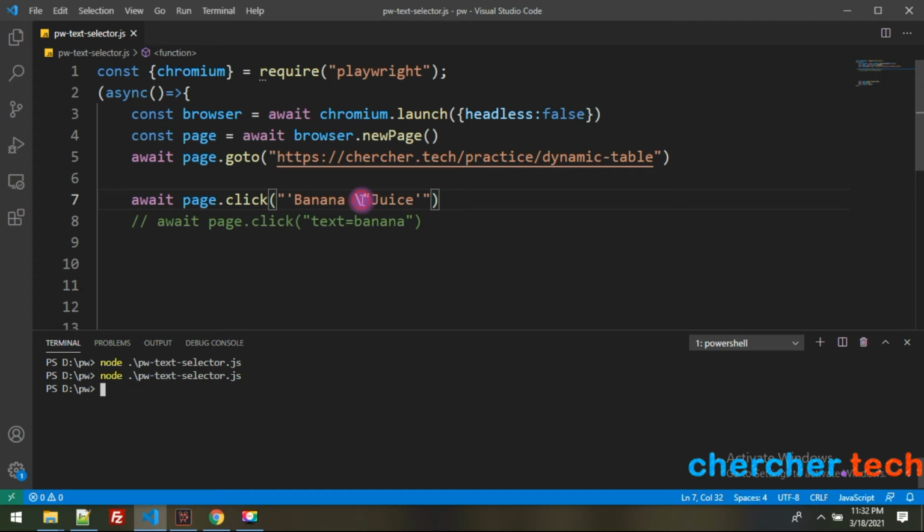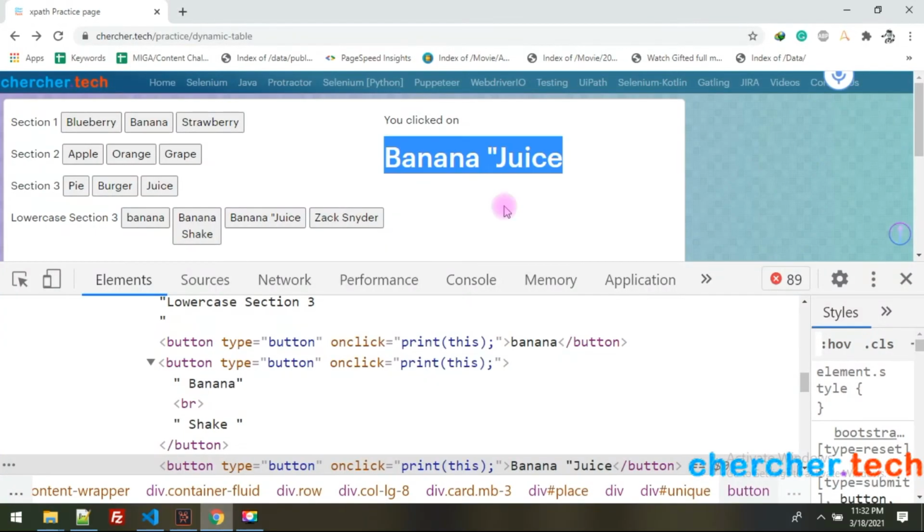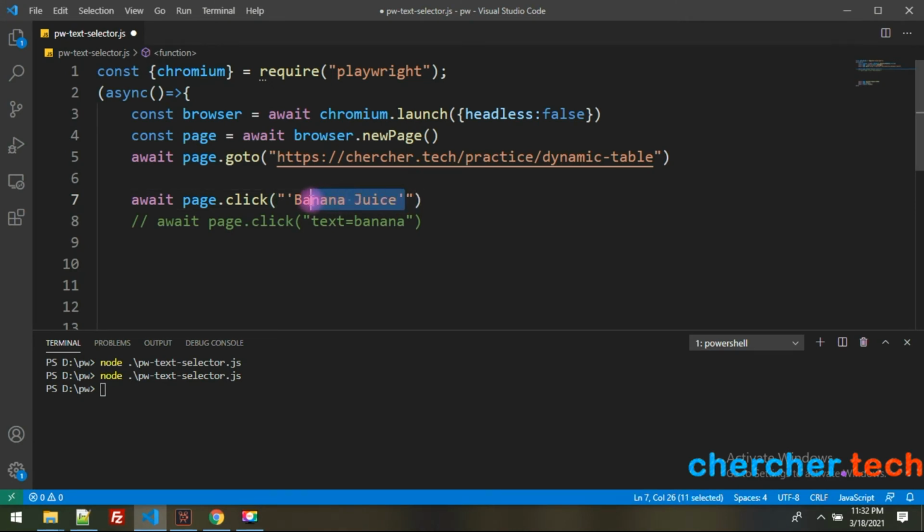Now the next one we have, I have mentioned this, right? Let's consider Zack Snyder. Sometimes you may not have the complete text. You may have only a little bit of the text, and the remaining part could be changing. In such cases, normally we use regex with respect to all programming languages. Regex is nothing but a regular expression, and we can use it with Playwright.